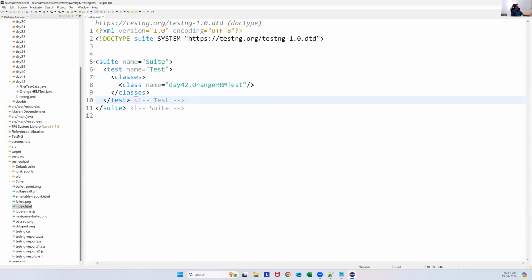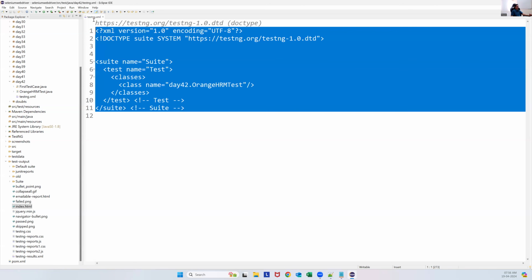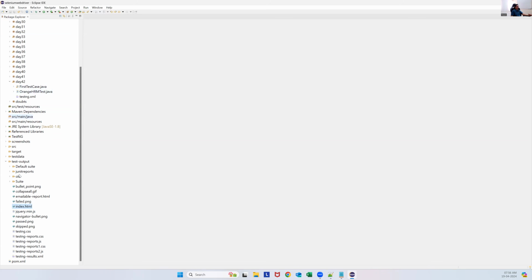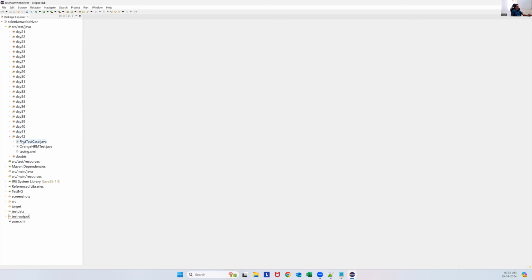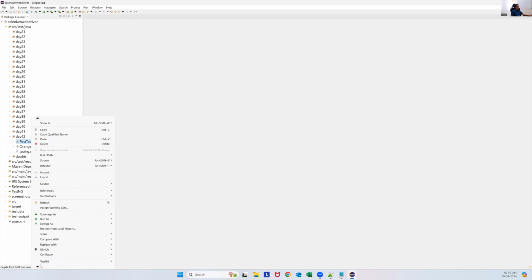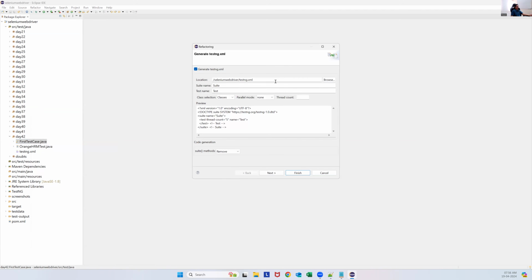This is a simple way of creating your own XML file. This is an auto-generated XML file. Let me close it. We will create our own XML file. Again, go back to the same package. This time, I will create my own XML file. I already showed you how to create an automated XML file: right click on the test, go to TestNG and convert to TestNG. Just browse the location, click on finish, and the XML file will be generated.